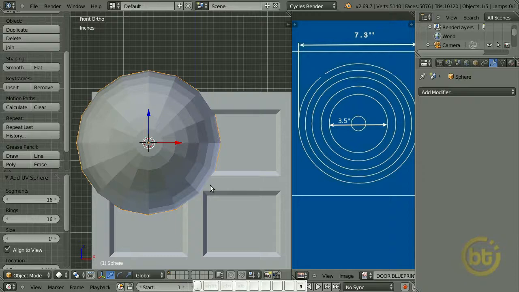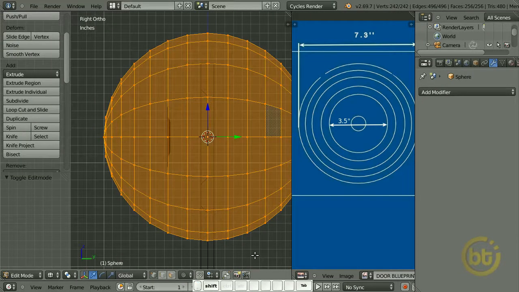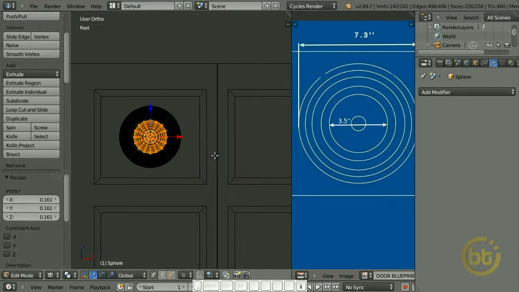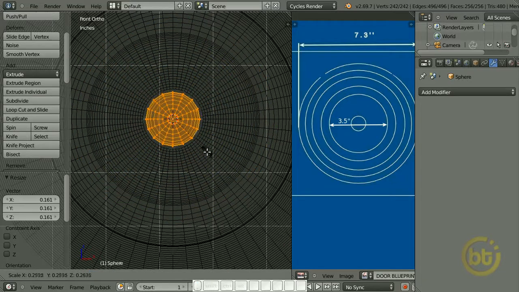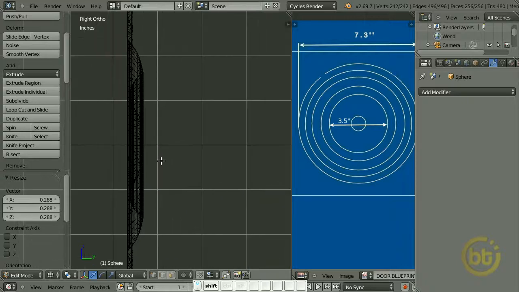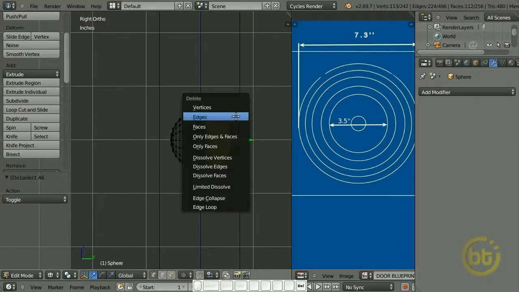Now go to the right view like this and the wireframe mode, press tab to enter into edit mode, scale this one like this, maybe go to the front view and scale this one like that. Go to the right view and B for box selection, select the half of these vertices like that and delete that.